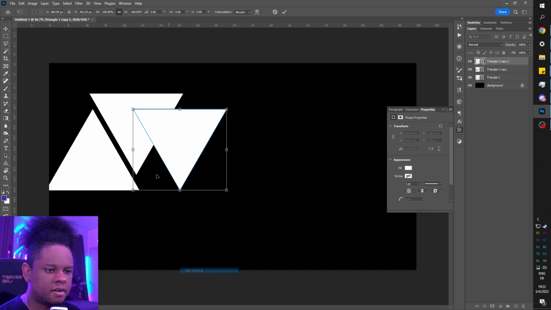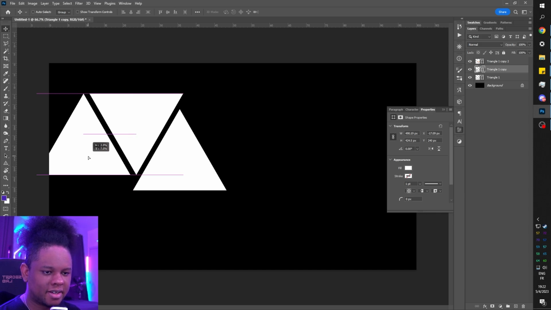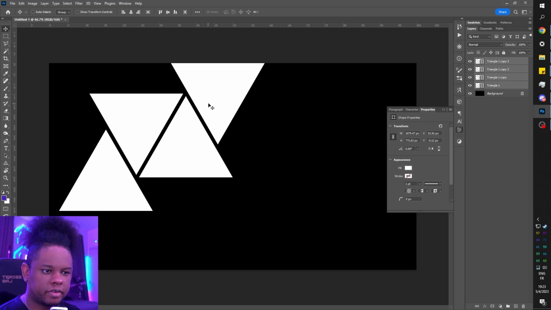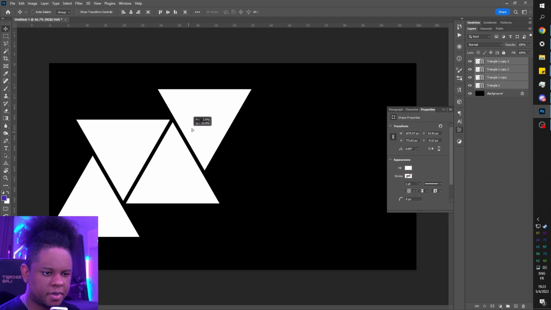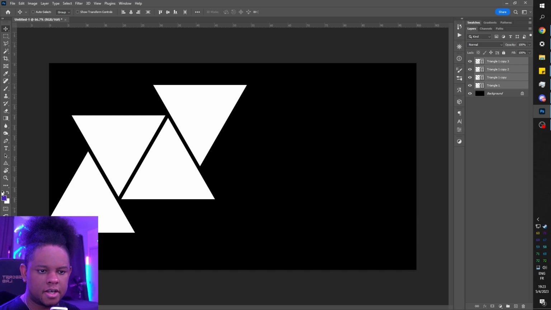Control T again. There you go. And maybe I want this to be, oh, there we go. Maybe like that. I'm just playing around with shapes, as you can tell, until I find something that I like. Okay, now I have a bunch of layers of triangles. Let's keep it maybe something like this. Okay, nice. Then I'm going to create a rectangle and put it at the bottom for the labels bar.